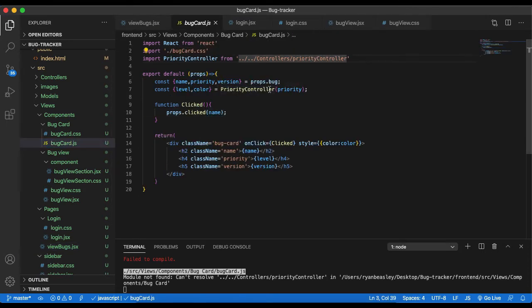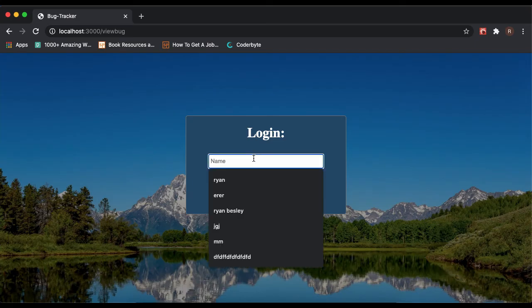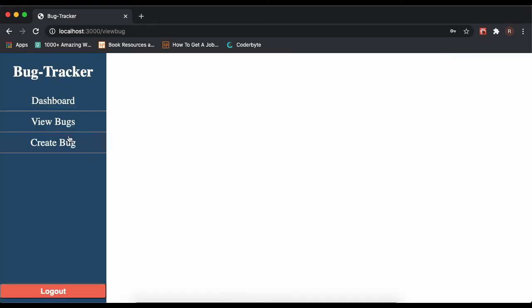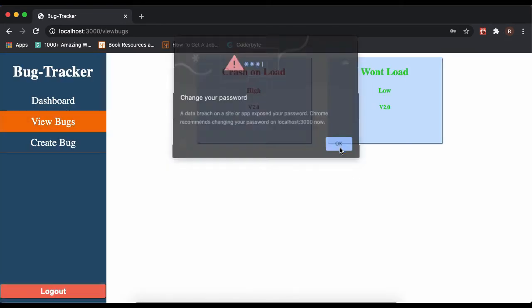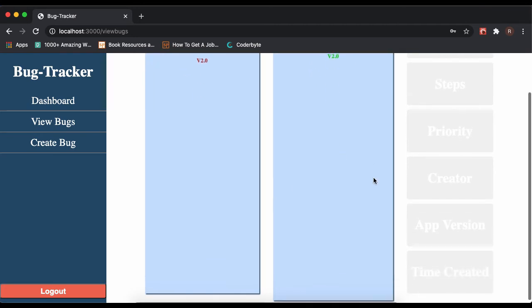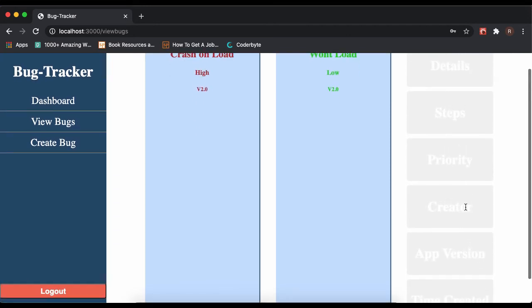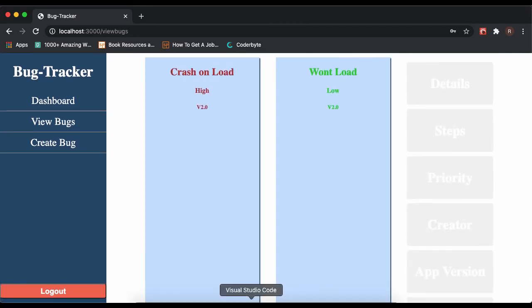And the last one is we've got to go to the priority controller. Sorry about that, guys. So let's go to login, go to view bugs, and you can see we've got a very unstyled version, but it is displaying some information. So let's go ahead and style it.